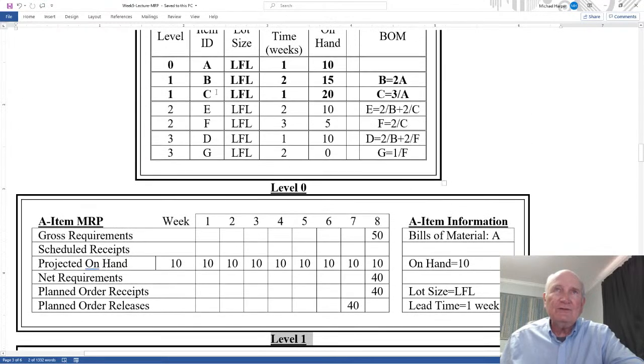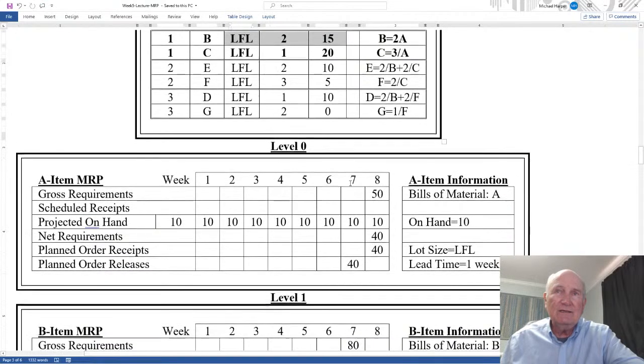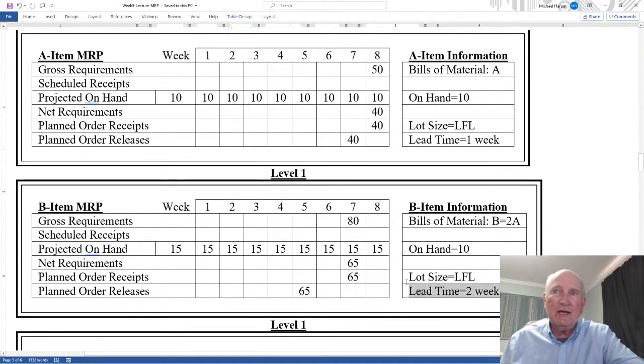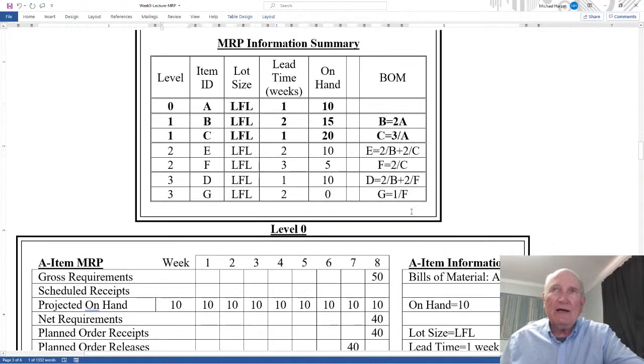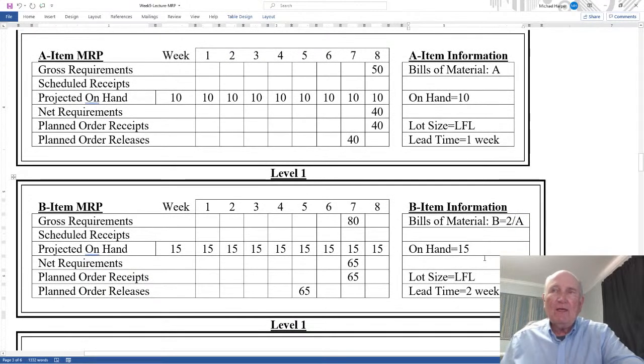Okay, first of all, I copy this information: B, lot for lot, lead time is 2, on hand is 15. Right here, my lead time is 2, LFL, on hand, whoops, this should be 15. On hand is 15, there it is. Okay, and then I copy down my B equals 2 per A. I copy this down to here. B equals 2 per A. And there it is.